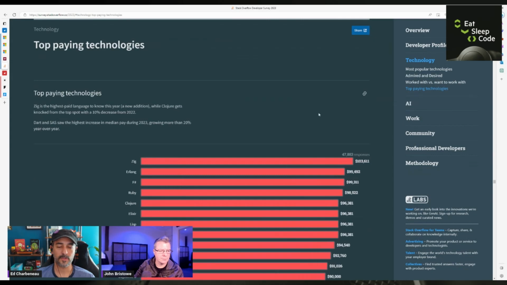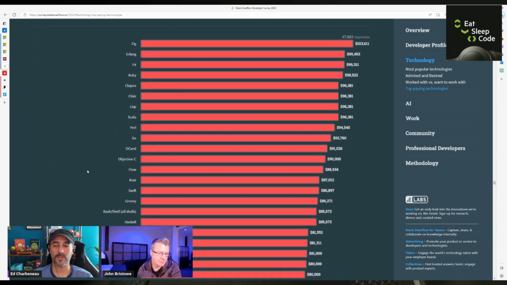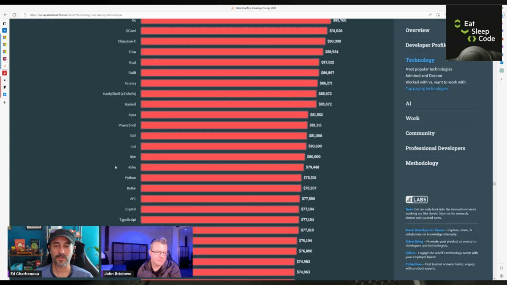Let's see, that one's a little tough to interpret. Top paying technologies, the Zig thing. If you want to make money, I know the one Zig developer. One guy that's doing that. Got a lot of your functional languages up at the top here. That's an interesting observation. Does it take a different mindset to use those things? Why do they get paid more? I wonder. No idea. Interesting.